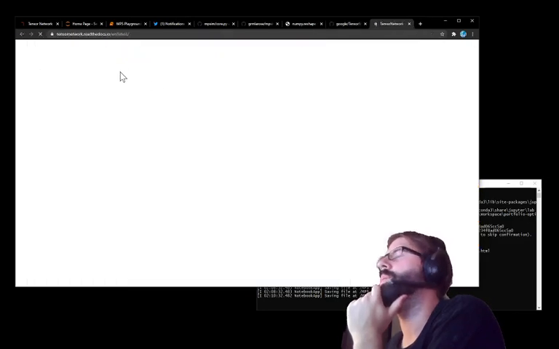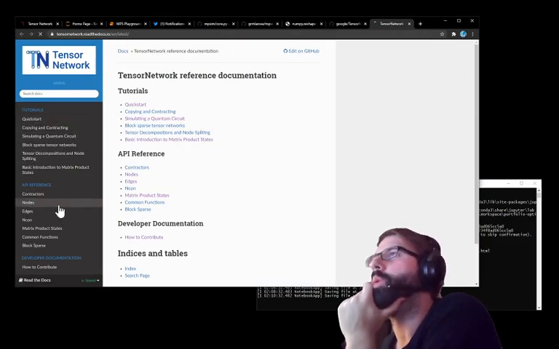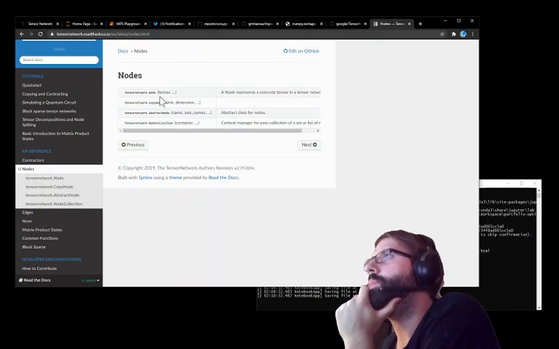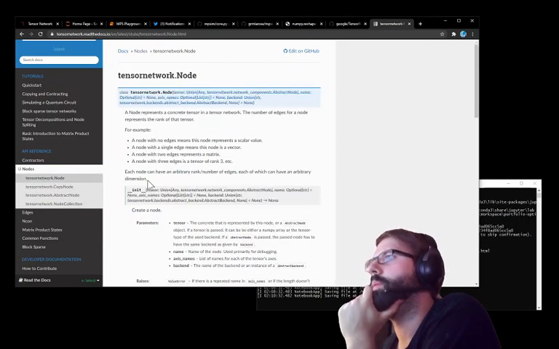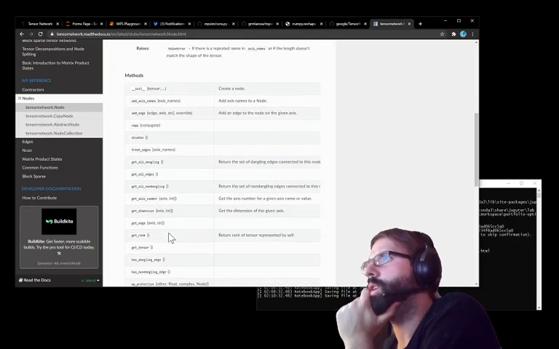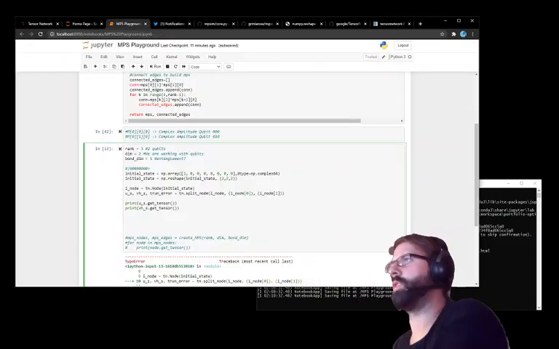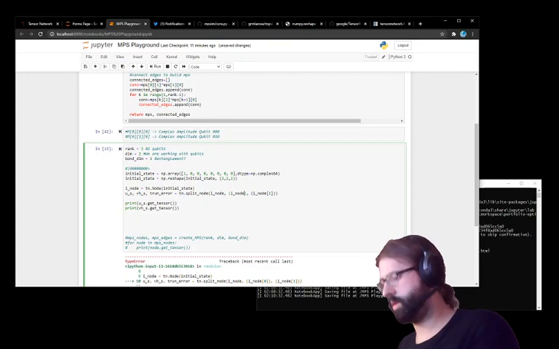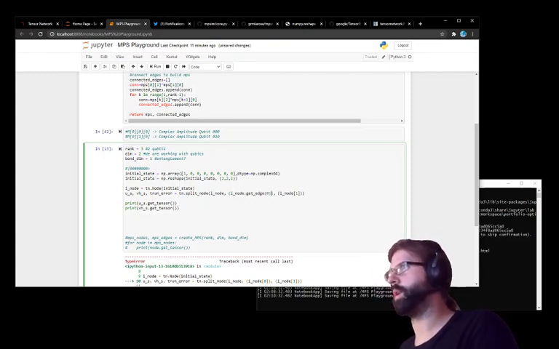Documentation. Notes. Add edge. Get all edges. Get edge. Maybe just get edge. Something like this.